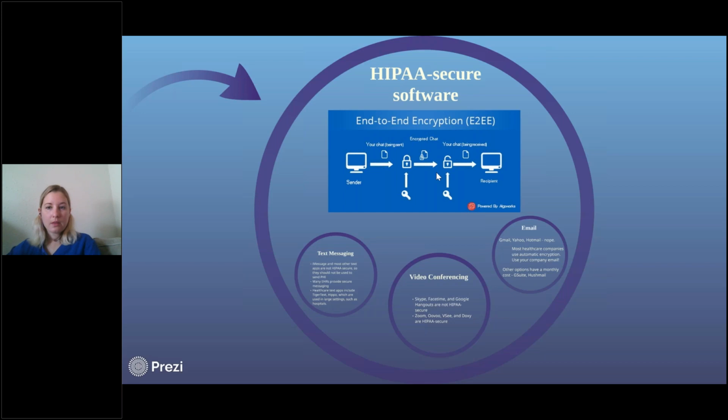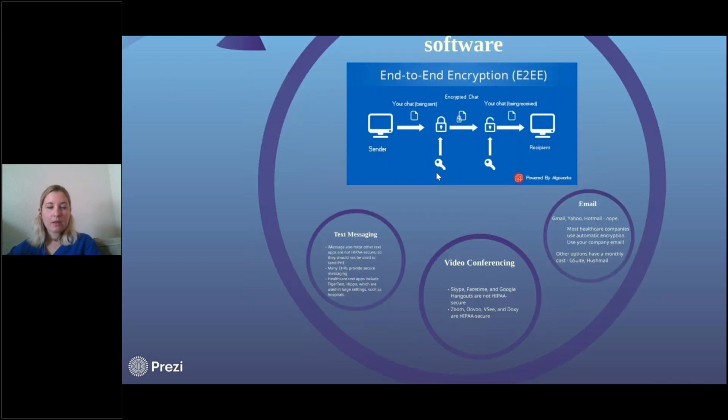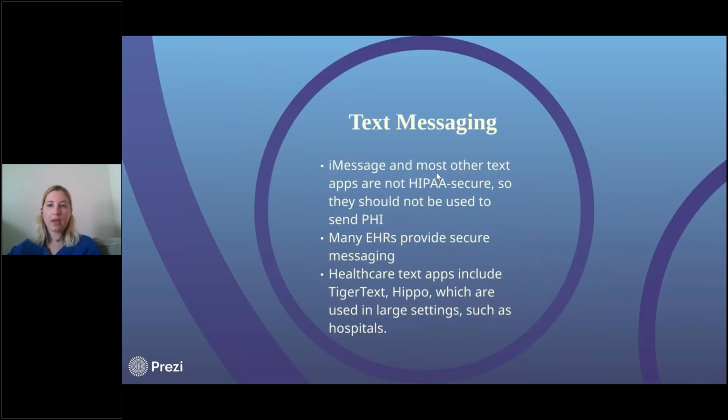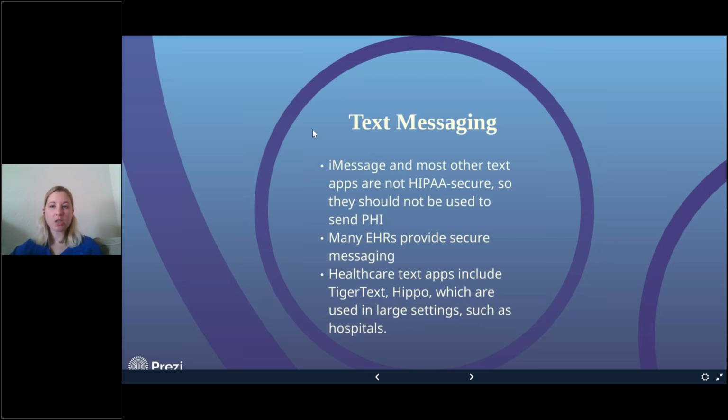So that said, with the different ways that we communicate with our clients, we have to be aware of our HIPAA secure software. Things like text messaging, where a lot of clients prefer to text. Even a lot of younger people don't want to make phone calls anymore. We like to just text and send emails. So it's important to know that things like iMessage and most of the text applications that come on your phone are not HIPAA secure, so they shouldn't be used to send PHI.